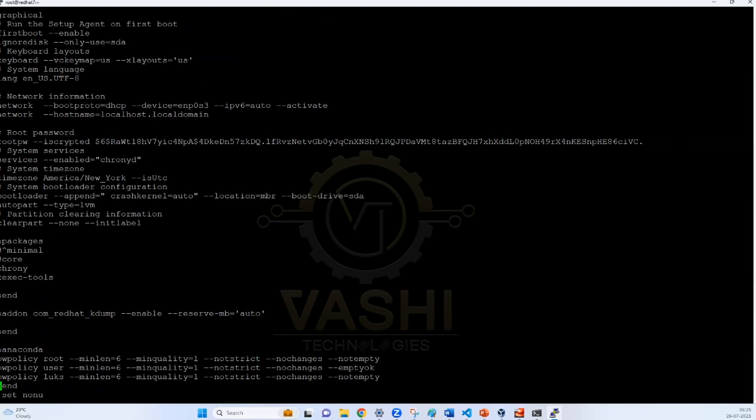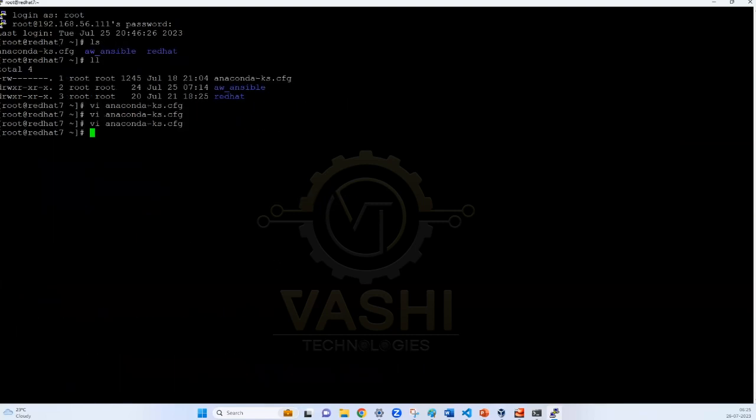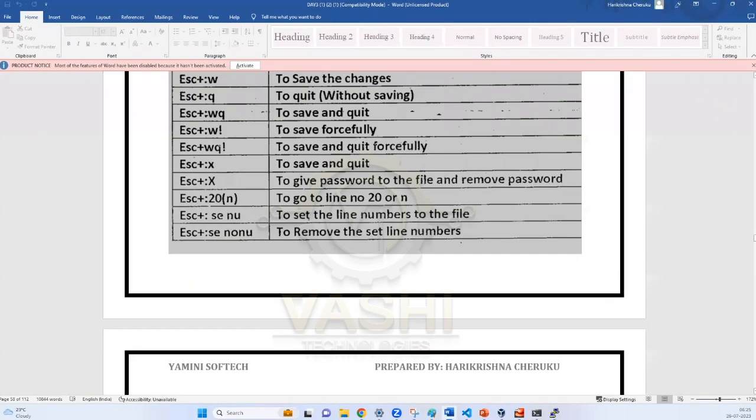Okay, guys. So this is a VI. VI is the most important, guys. VI is the most important. You guys can read it and can practice the VI mode.